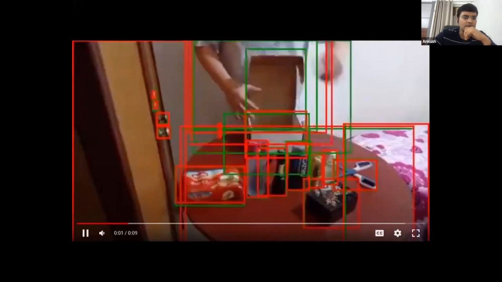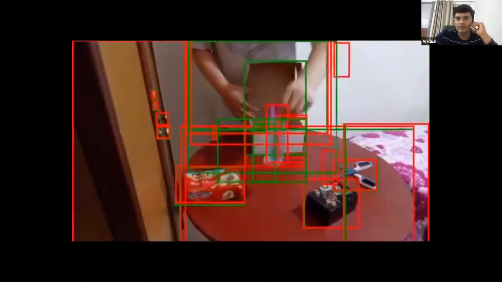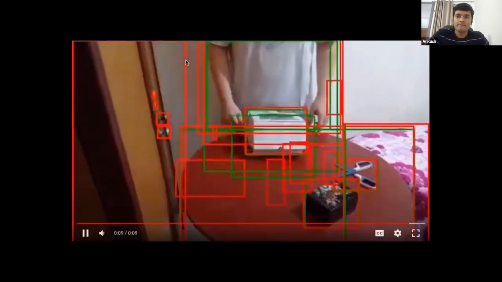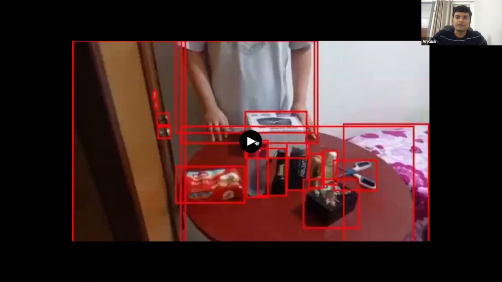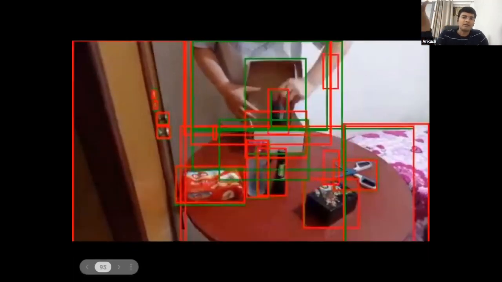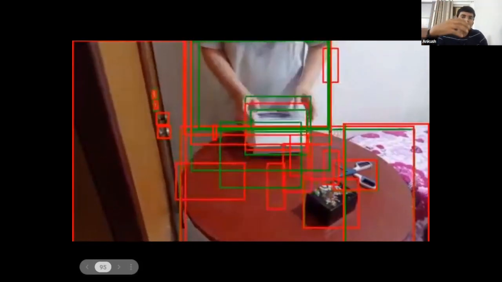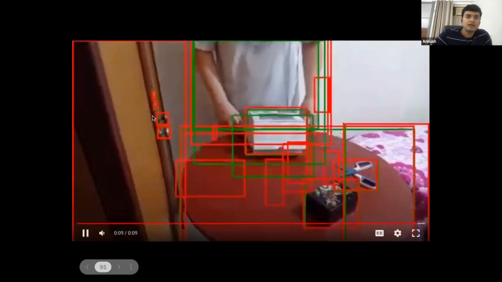Okay, so again, this is the output of the CMFC tracker. I'm not sure if you can see this video, but for static objects, it's doing nothing. But it doesn't need to do anything. For moving objects, it follows them to some extent.